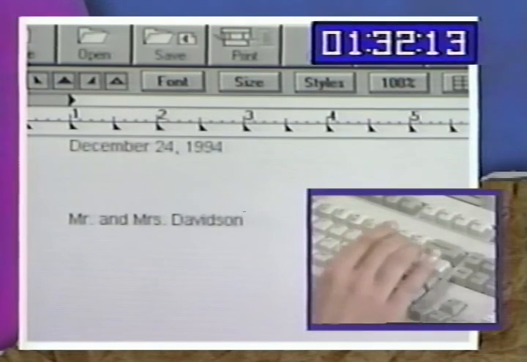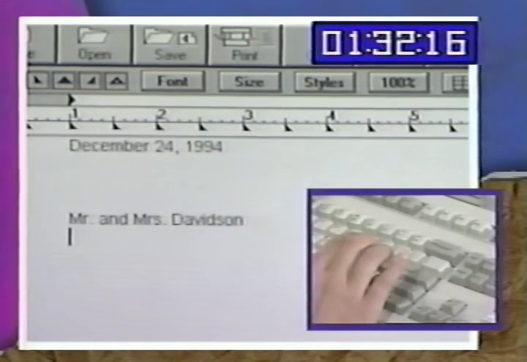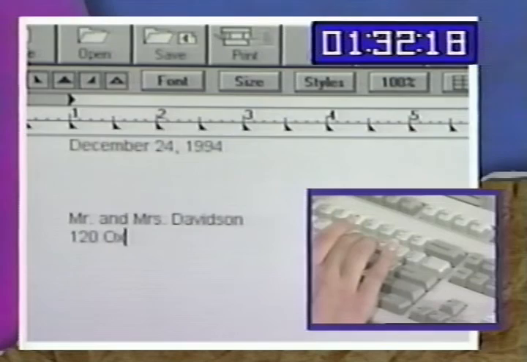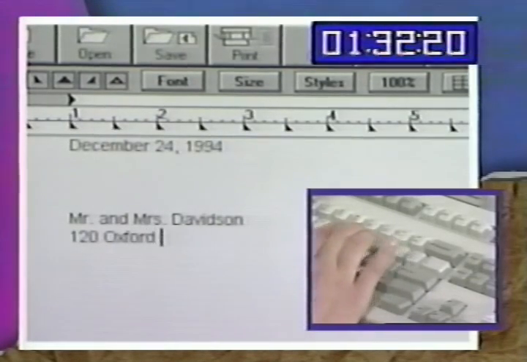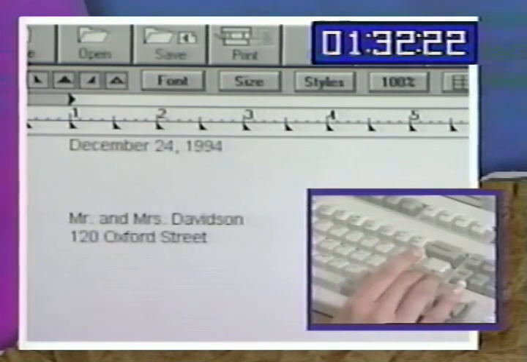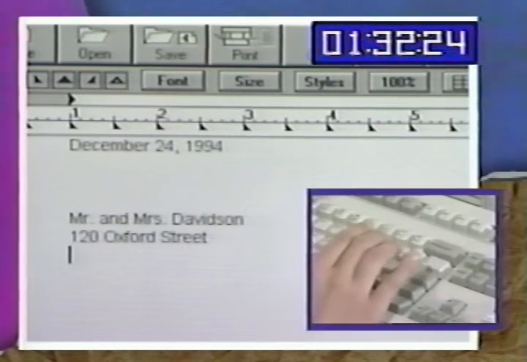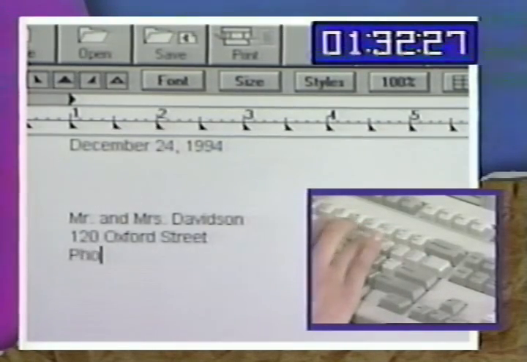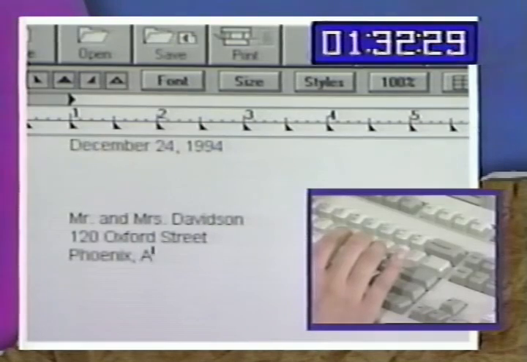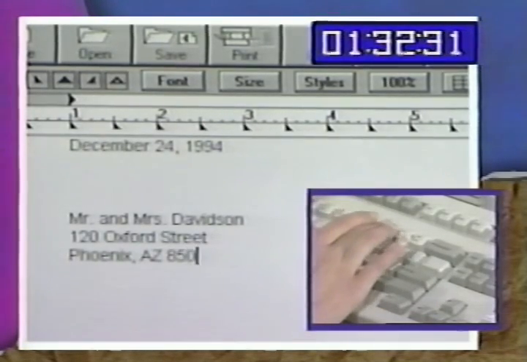Finish typing the name, press Enter, and I'm ready to type in the address, which is 120 Oxford Street. And I want you to see how the 0 looks like an oval, but the letter O is more round. Type in the city, the state, just like if it were a regular letter.